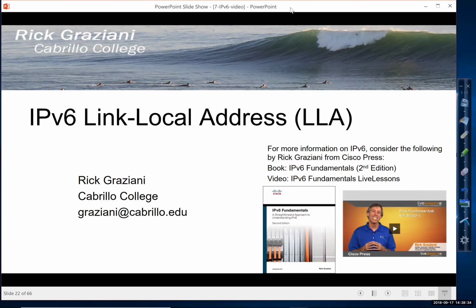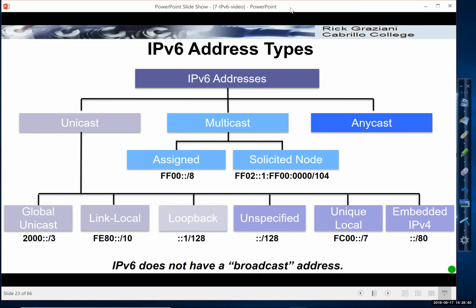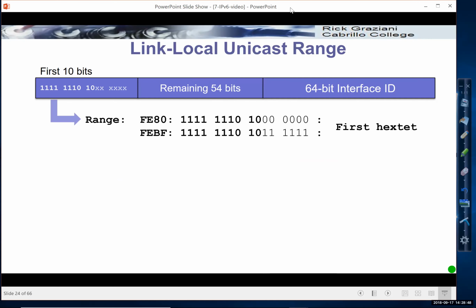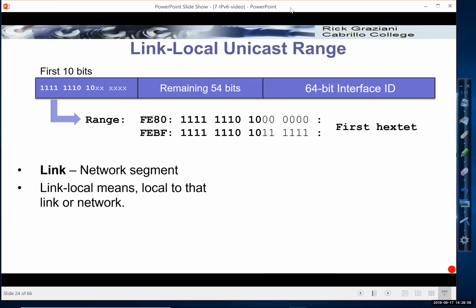Hi, in this video, I'm going to talk about the IPv6 link local address. All right, so that's this address right here, one of the unicast addresses. A link local address has the range of FE80 to FEBF. That's because it has those first 10 bits, as you can see there in bold. Link local address. So let's talk about what this means.